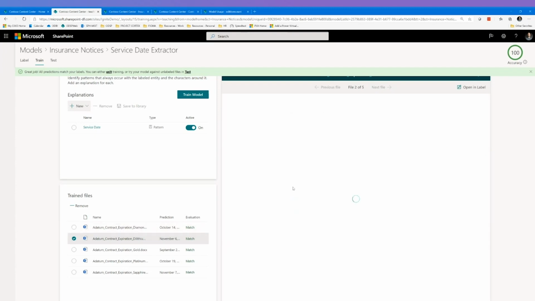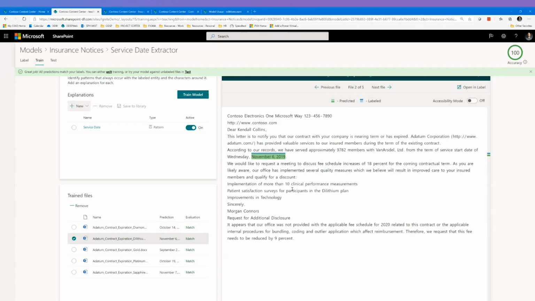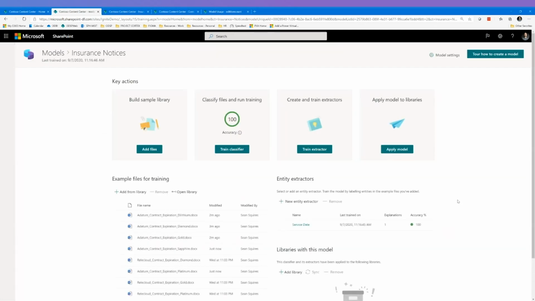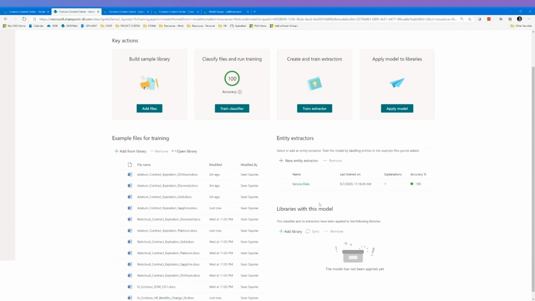And if I select a different document, you'll see the same. And a lot of that is because of the comprehensiveness of this pre-built pattern explanation, which is helping the model very quickly understand and disambiguate the date in this insurance notice file. So now that I'm good to go, I'm going to exit the training here. And you'll see here that my model is now effectively ready to go.